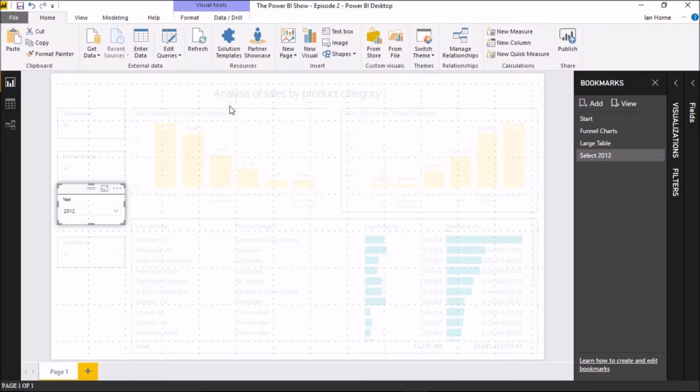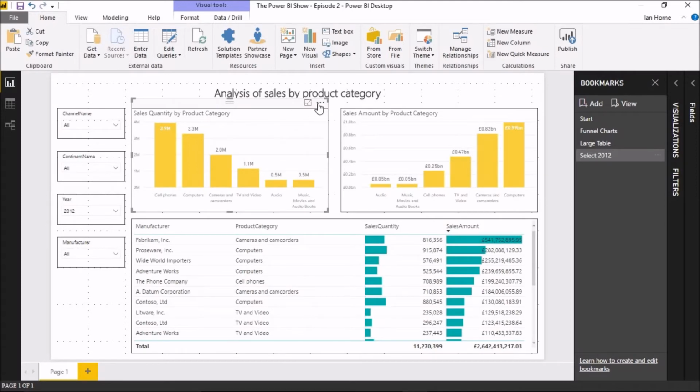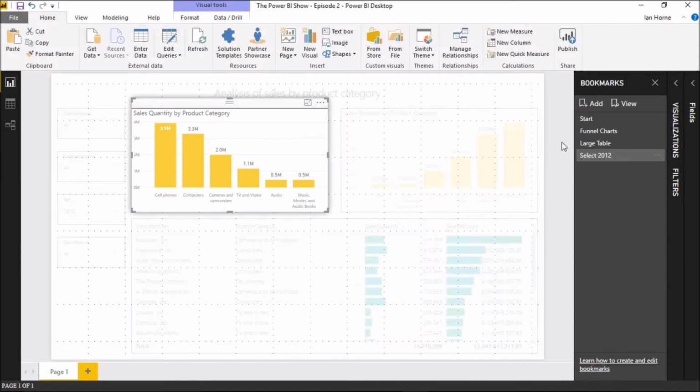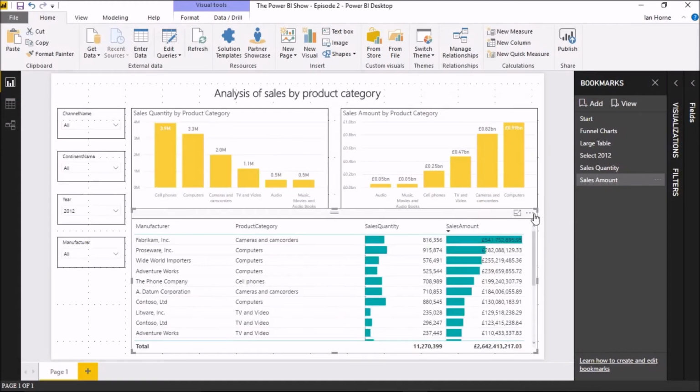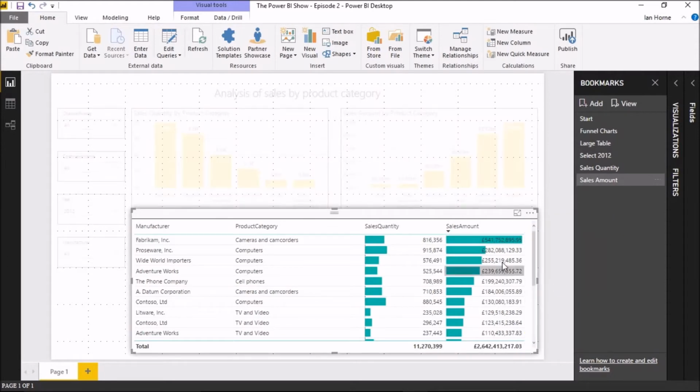and then I'm going to highlight the first bar chart, which is sales quantity by product category, so we'll spotlight that, add that as a new bookmark. Let's call that sales quantity. Then we'll spotlight the sales amount chart, add that as a new bookmark. Spotlight the small table.